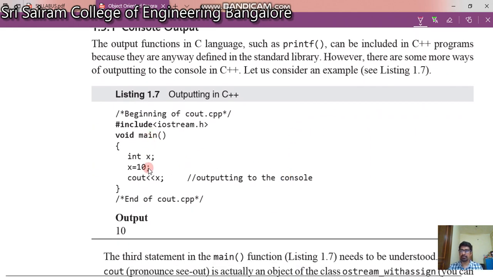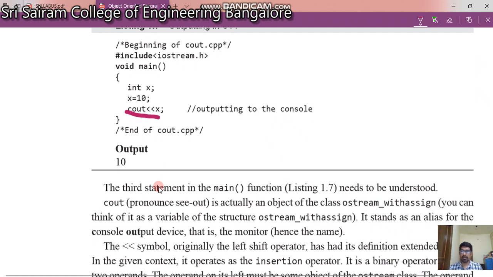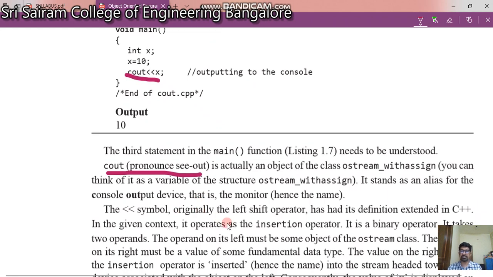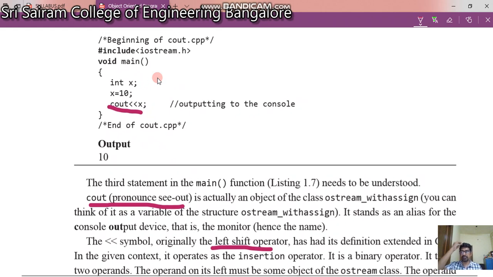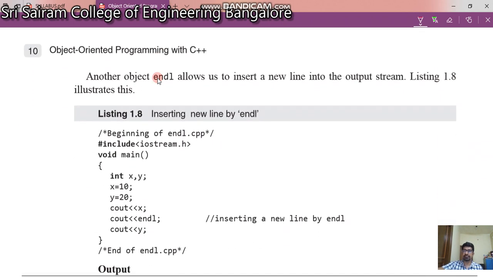We have main, int x is equal to 10, and cout. This is the only statement we have not studied before in C++, and we call this cout. We pronounce it as C out. This is a statement equal to your printf statement, and the symbol we use is the left shift operator. So what this program does is initialize x is equal to 10, and we are going to print the x value. Very simple one.